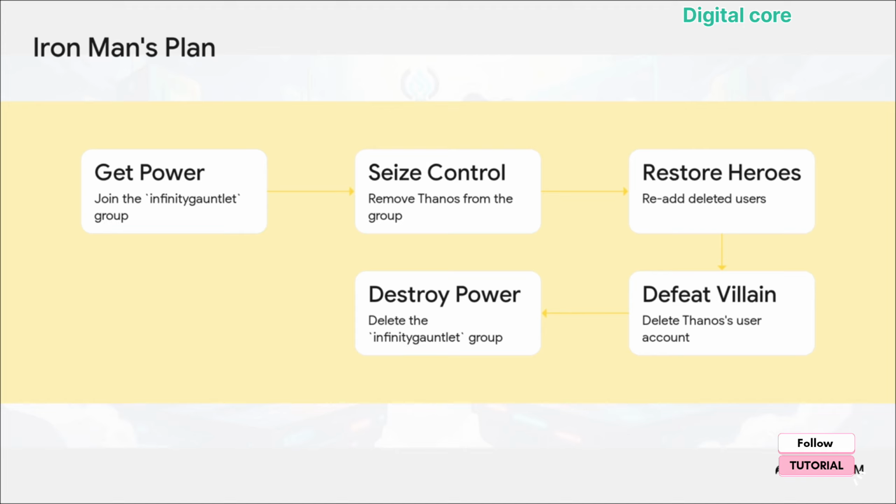He quickly recreates the accounts for Spider-Man and the others. Step 4, defeat the villain for good. He uses userdel to completely wipe Thanos' account off the system. But this last step, this is the most important one. He destroys the power itself by deleting the Infinity Gauntlet group. This is what we call the principle of least privilege in action. You never leave that kind of ultimate power just lying around when the crisis is over.